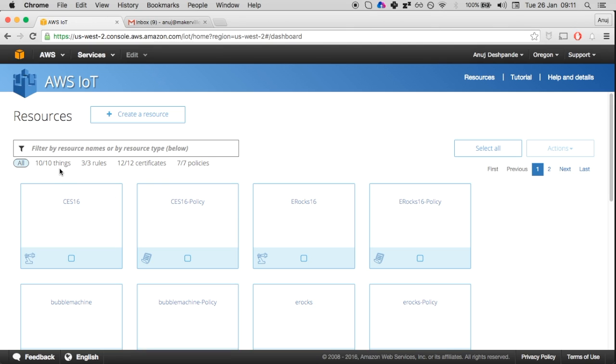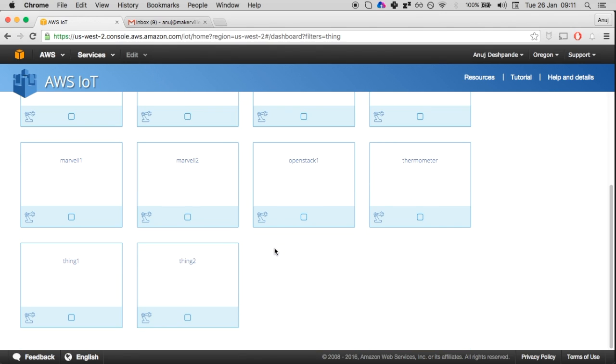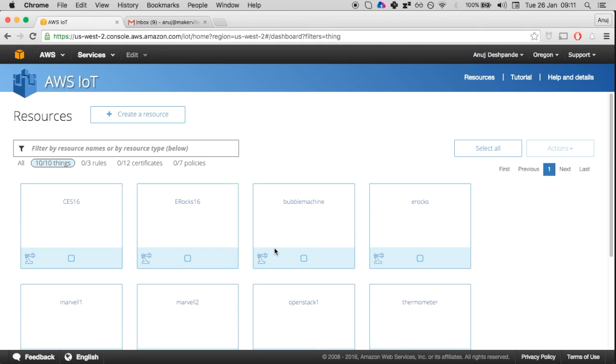So basically I have 10 things, 3 rules, 12 certificates, and 7 policies. So let's take a look at the number of things that I have. So each thing is associated with a particular hardware.